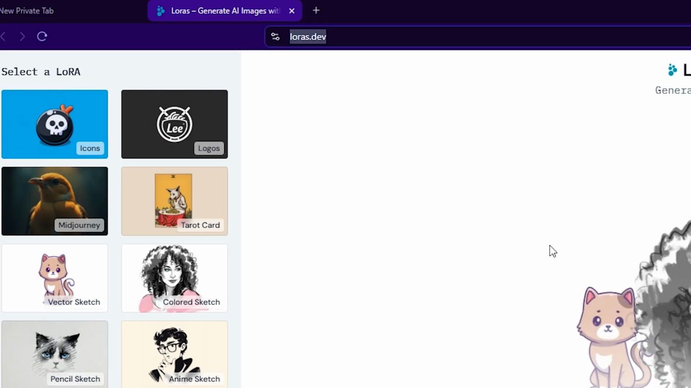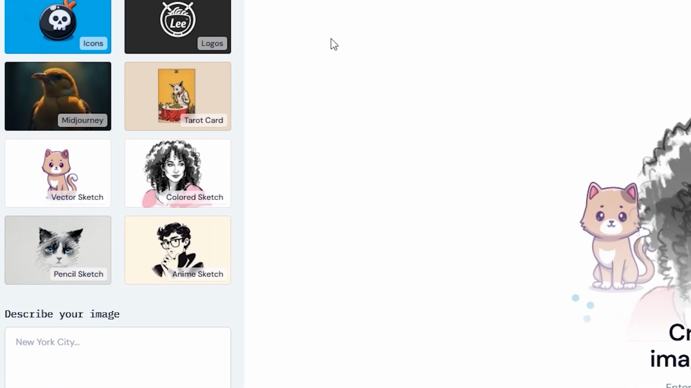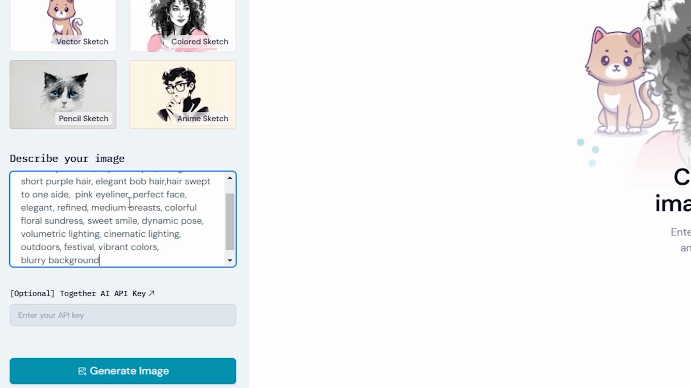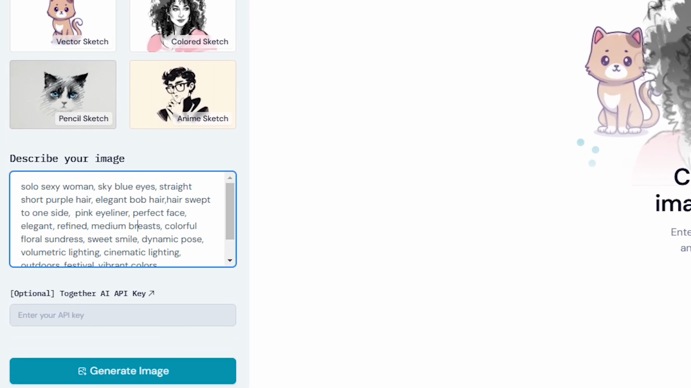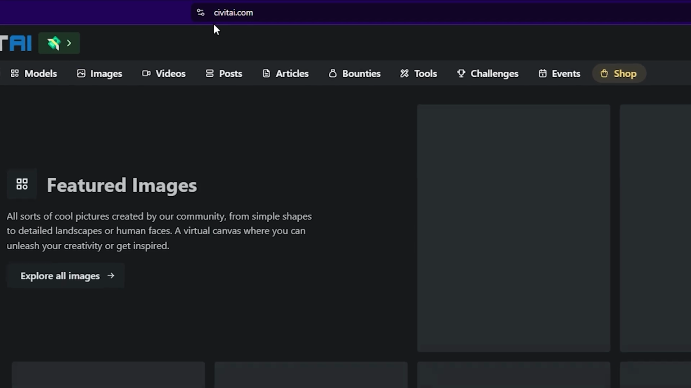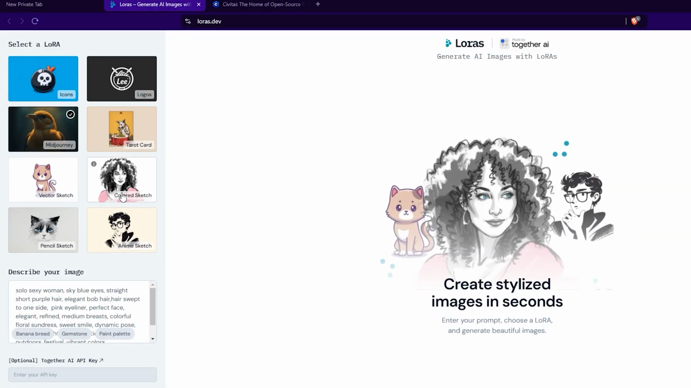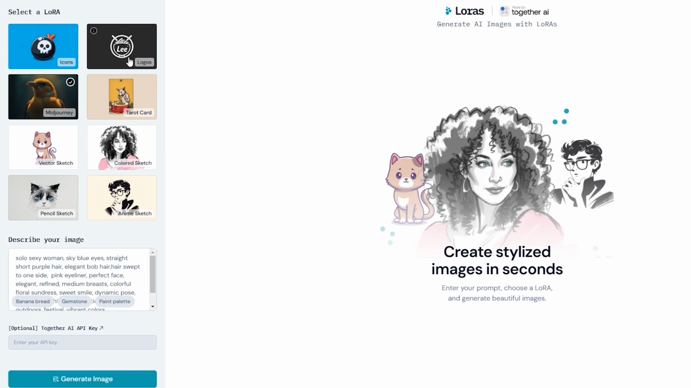First, head over to the Loras.dev website and enter your image prompt in the box. This is where you tell the system what kind of image you want to generate. If you don't know how to write a prompt, then you can copy it from this website. To move forward, let's select the Midjourney option.